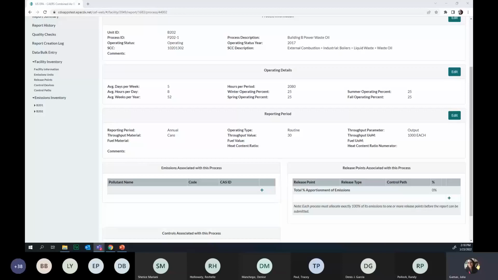And if you have any more questions about that specifically for the opt-in process, we do have Georgia DNR staff. So, type your question in and we can do what we can to answer your question. Okay, so now I have created a unit and I have created a process.